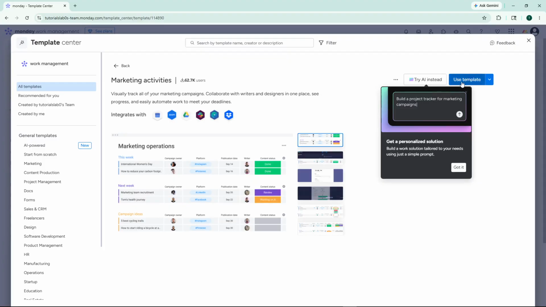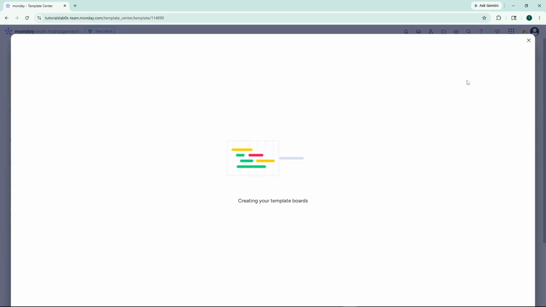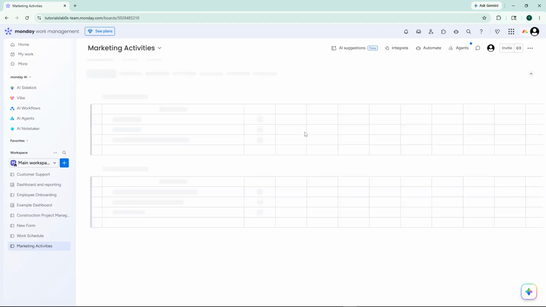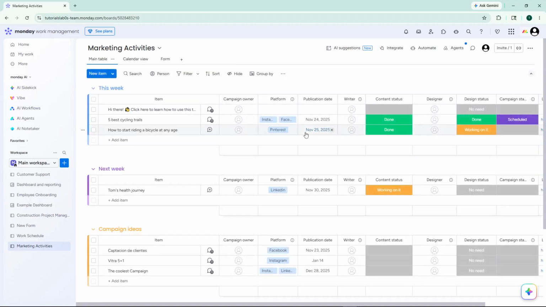You'll see a button that says Use Template. Click on that button to add the template to your workspace. Monday.com will then create a new board based on that template, complete with pre-built columns, tasks, and suggested workflows. This saves you a ton of time because you don't have to build everything from scratch.